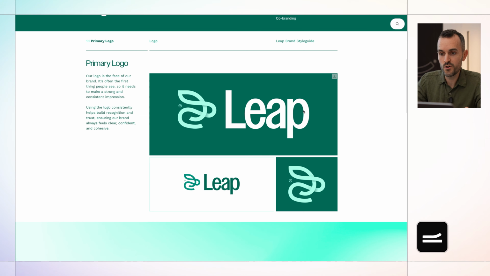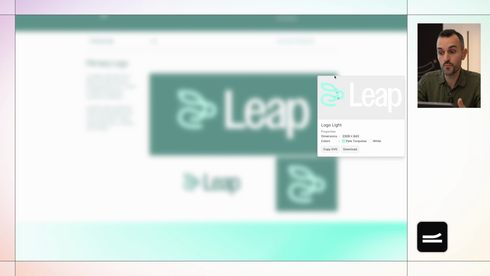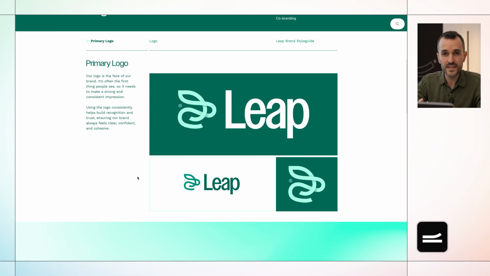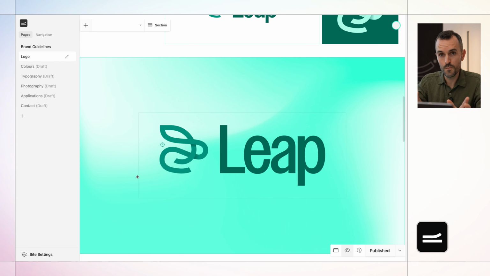If I hover over the logo, you'll notice that there's a download button. This gives me access to preview the logo, see what colors are available in it, and even download the logo directly. Now, if I've selected some additional formats like RGB or CMYK, these will also be presented to the user, so they have the opportunity to download them as well. So let's take a look at some of the other things we can do with the logos that we've just added. We're back in the editor now.